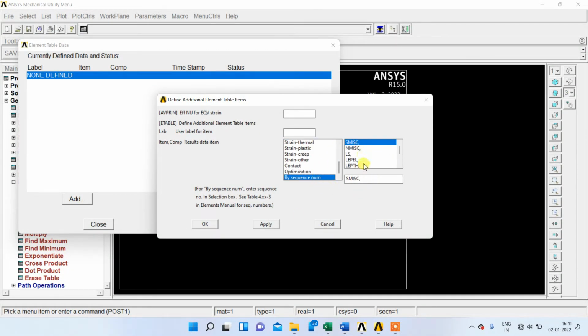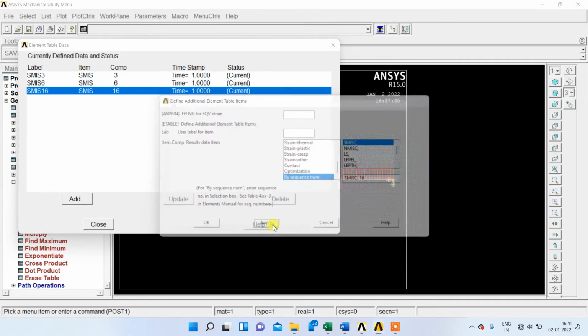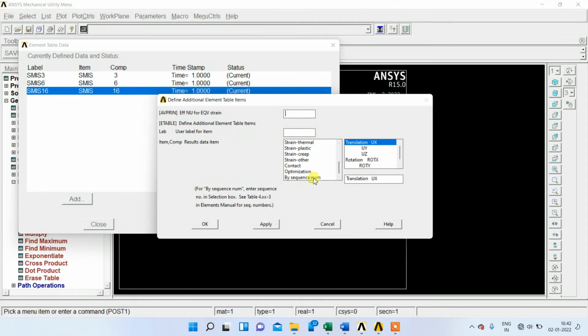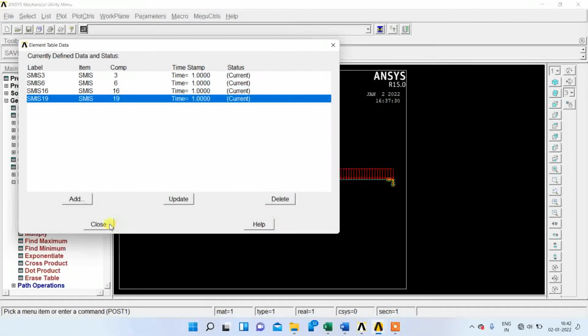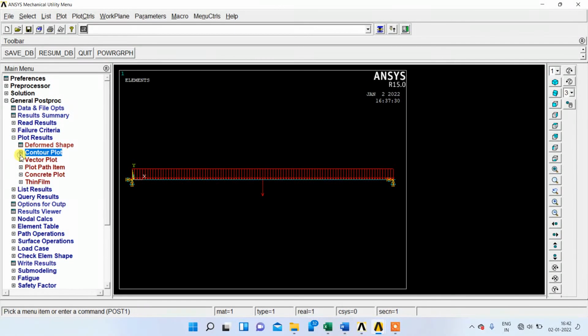On the right side you can select SMISC and enter the value 3. Similarly, we can select the next SMISC and enter the value 6. Apply consecutively 4 times. You can select this option by sequence number SMISC, that is 16, enter the value 16, and by sequence number SMISC 19, and go to plot results and contour plot.